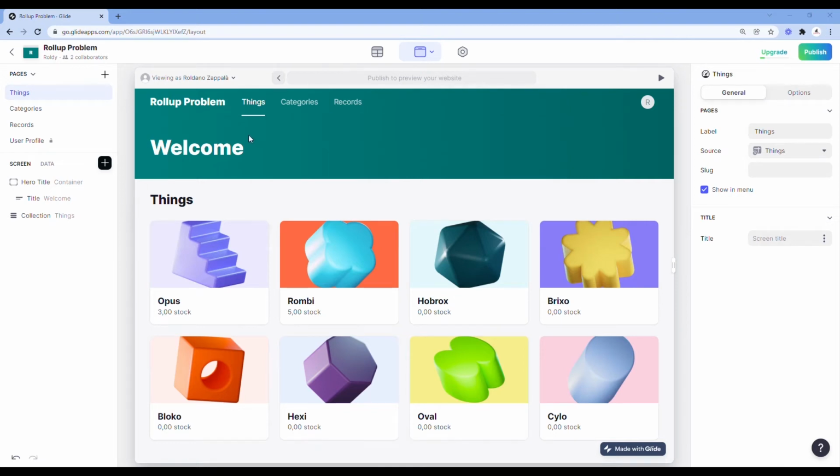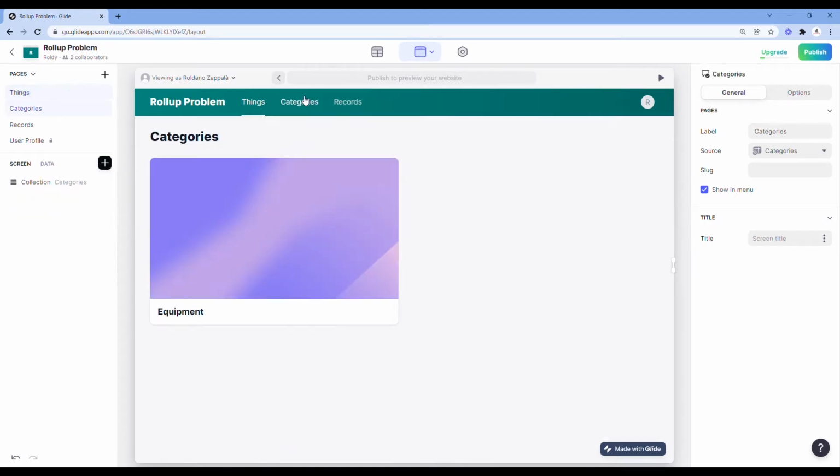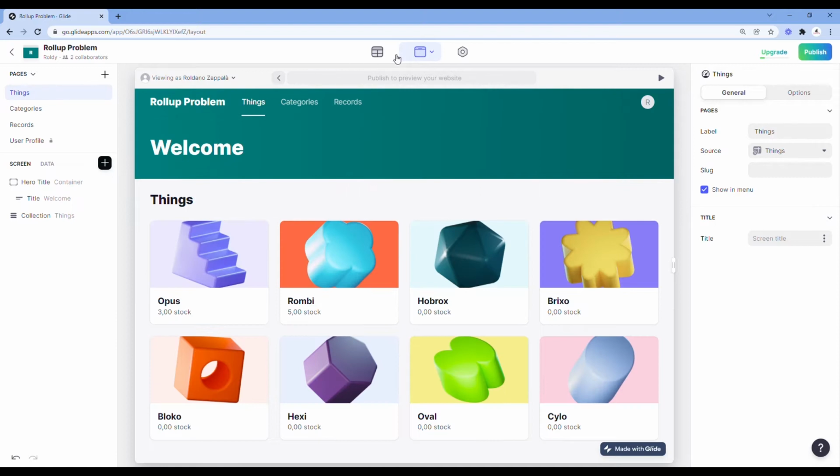Hi all, I'm Roldi. As you can see, this is practically the basic app that is generated by the system when you create a new app based on page.